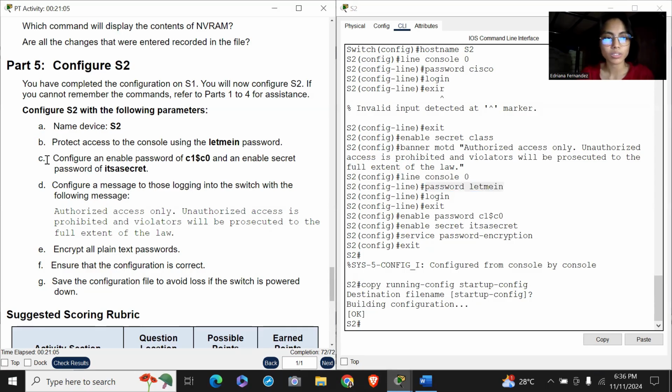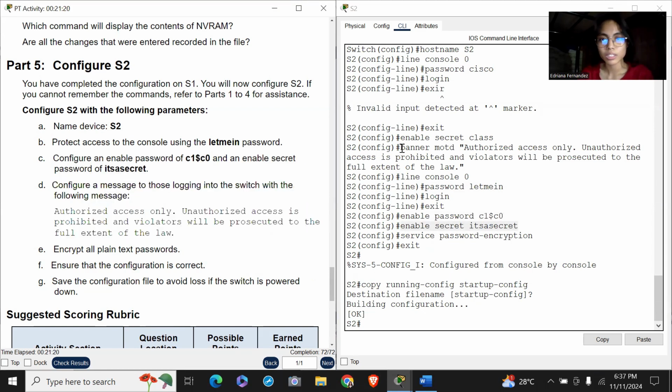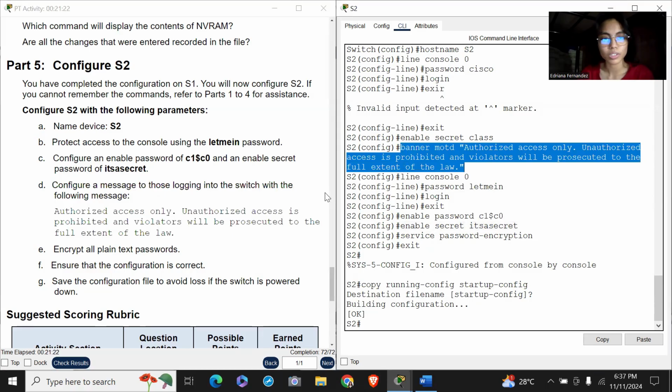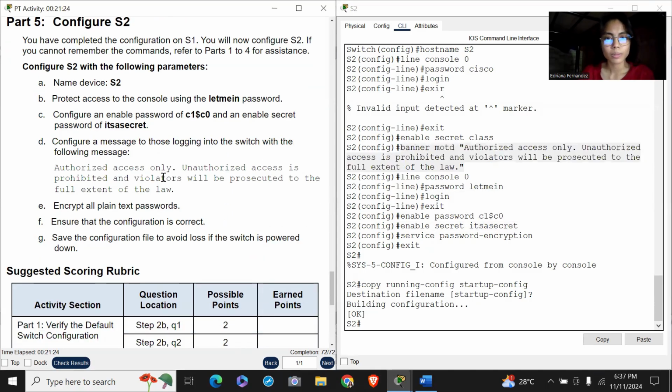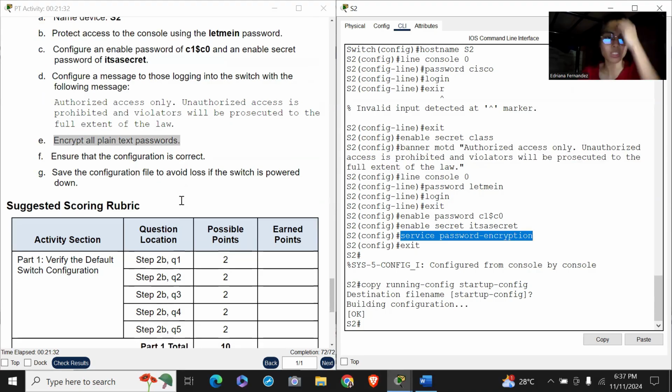Tapos, next, configure an enable password. Ayan. Enable password. Tapos enable secret password, ito. Kasi, configure tayo ng MOTD, banner MOTD, ito, yung message. Tapos, encrypt natin lahat. Yung mga password, ito yun, service password encryption.